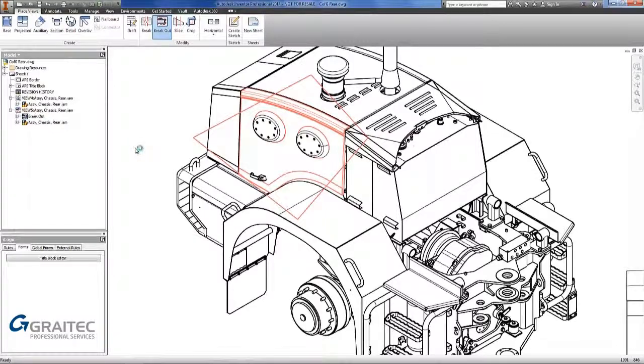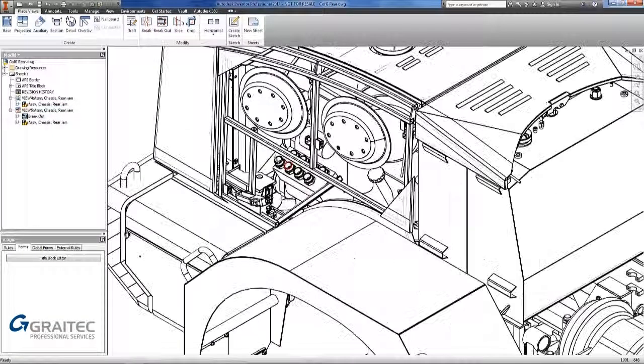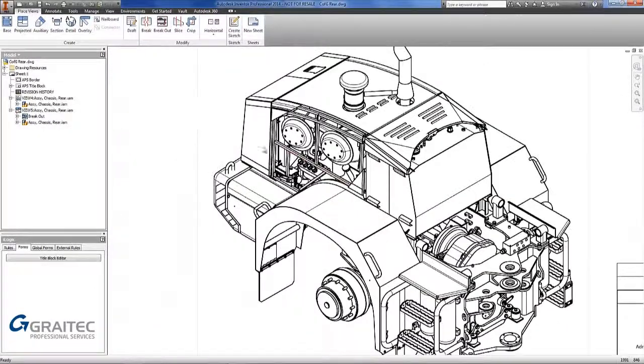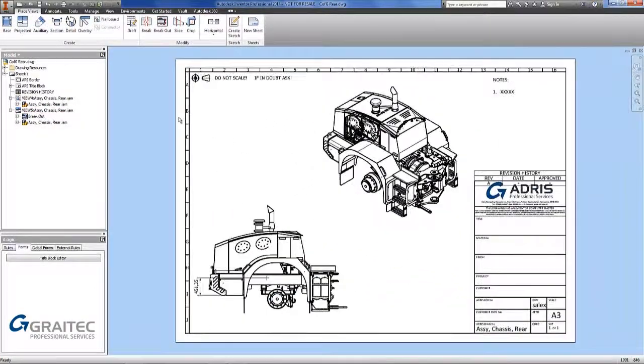It will then cut through that panel. I'll be able to see the components behind it, and I can start maybe adding notes or dimensioning to that. It's a nice little tool to see extra information.